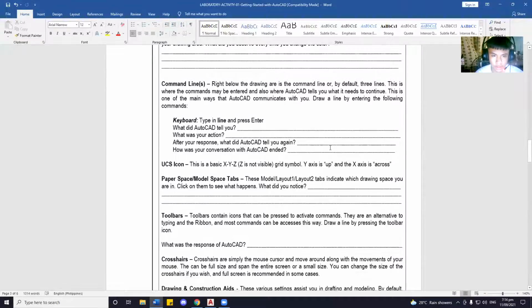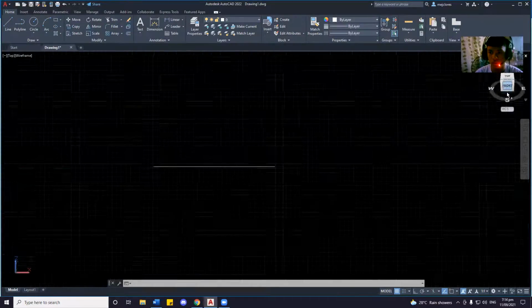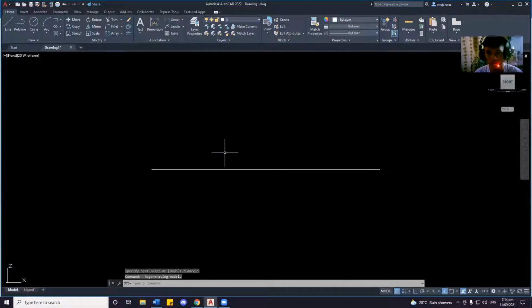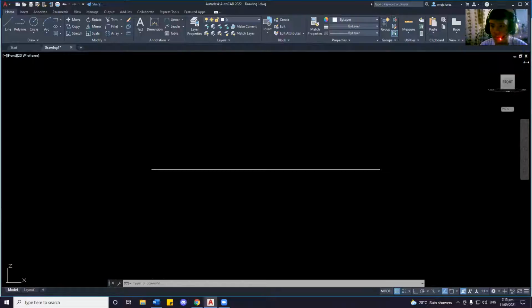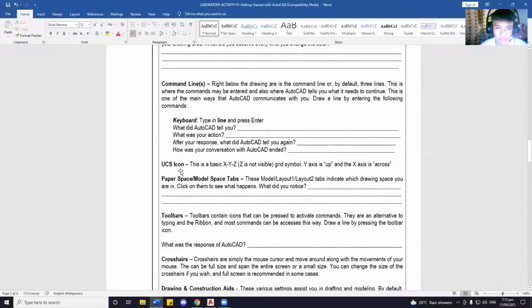UCS icon. This is the basic XYZ. Z is not visible, but to be exact, Z is actually visible. Let's move to the AutoCAD system. If you go down to the front view, you will see this here. It will say Z and X. There's no Y. So Z represents the height if you are in a 3D drawing. Now let's head back to the top view, sorry, and move to the next one.